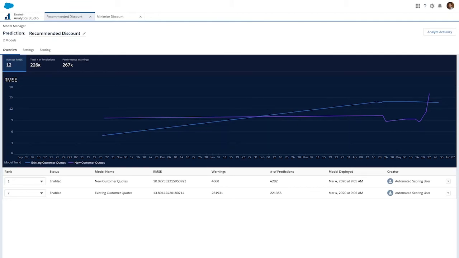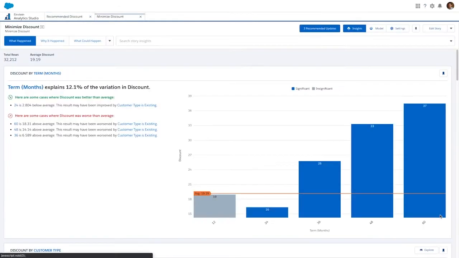Let's say 6 months ago you deployed your first Einstein Discovery predictive model which analyzed your historical quote data, looking for the key drivers in reducing the quote's discount. You can see from Model Manager that the discount predictions are getting further away from the actual discount. Let's drill into the story. Since we keep the historical quote dataset up to date, I've already refreshed my story with the latest data as a new version.